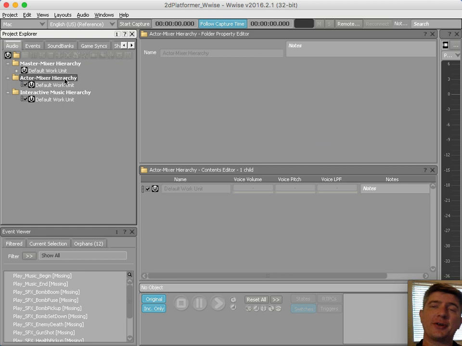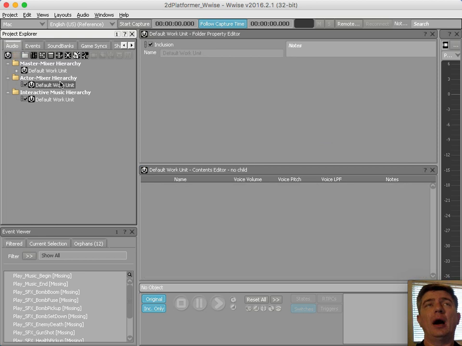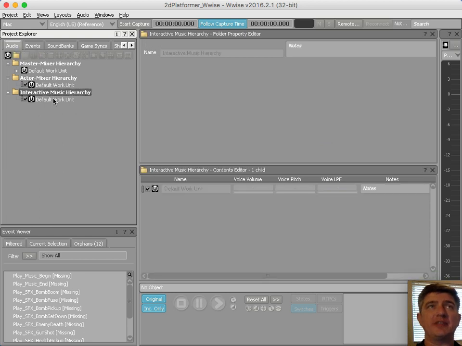Actor Mixer is all of the sound effects. When we set up all of our sound effects, we're going to drag the WAV files here and set them up appropriately. The interactive music hierarchy is for the music. So basically we have buses, sound effects, and music.